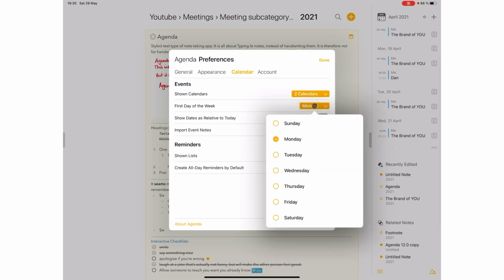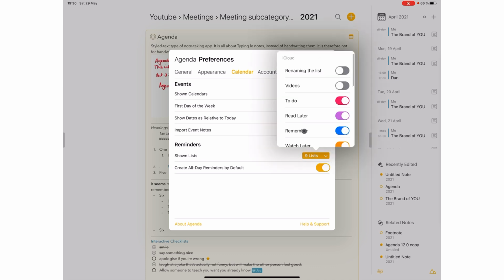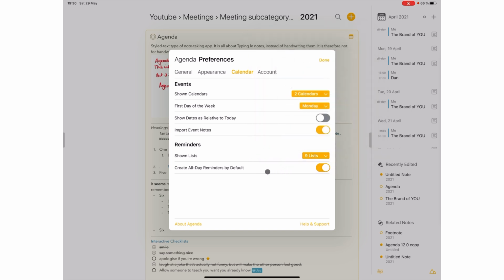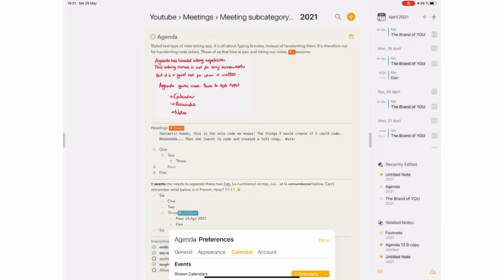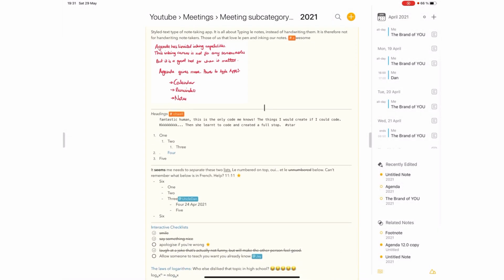You can pick your first day of the week, show dates as relative to today. You can import event notes. And for your reminders, Shown Lists lets you pick the list you want to display from Apple Reminders. And you can create all-day reminders by default. Agenda is excellent for planning and note-taking. The seamless integration with Apple Calendar and Apple Reminders makes Agenda a powerful planning application.